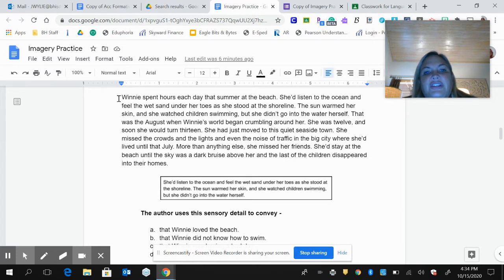Winnie spent hours each day that summer at the beach. She'd listen to the ocean and feel the wet sand under her toes as she stood at the shoreline. The sun warmed her skin and she watched children swimming, but she didn't go into the water herself. That was the August when Winnie's world began crumbling around her.